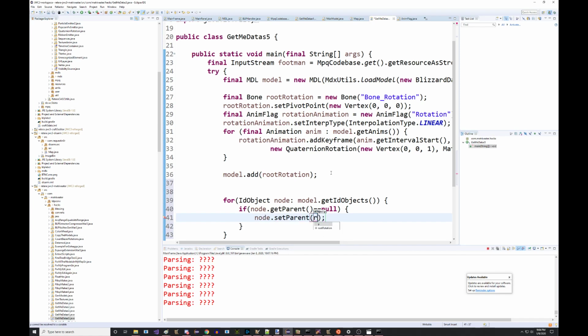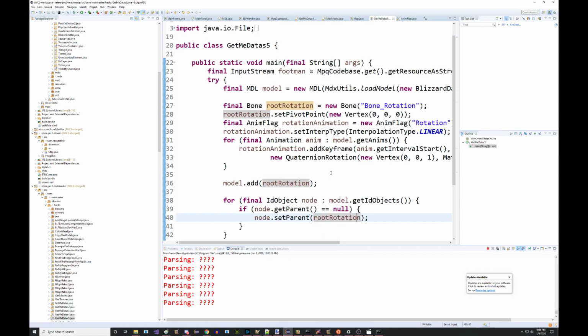Node.setParent on the root rotation. And so that way, anything that was just sitting there before that wasn't inheriting from anything else will rotate. Something like his arm inherits from his shoulder, right? So that we're not going to change, but his shoulder will effectively change because it probably inherits from his body, and his body inherits from something that ends up being the root rotation.